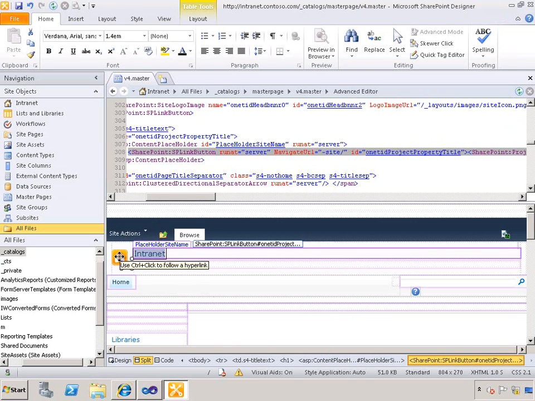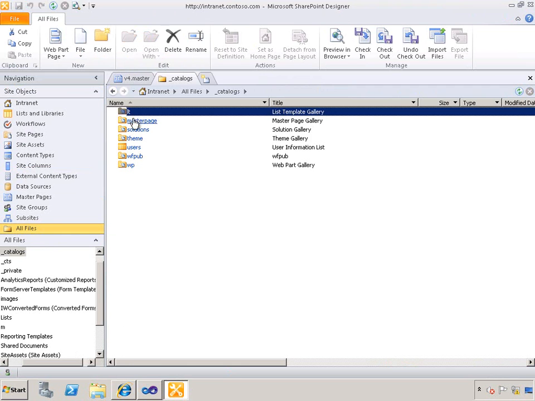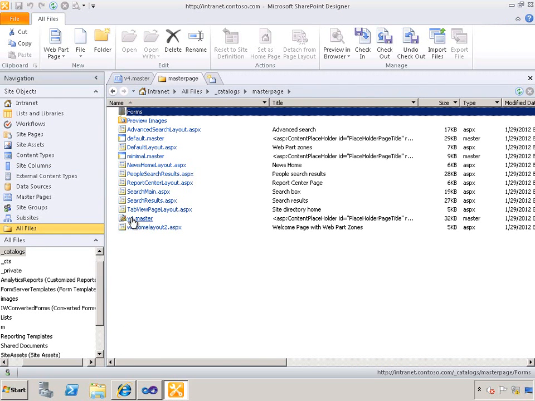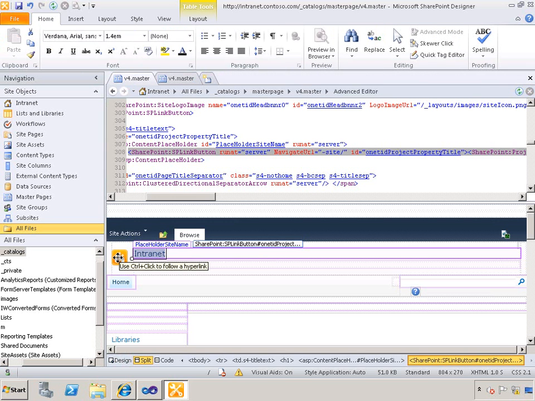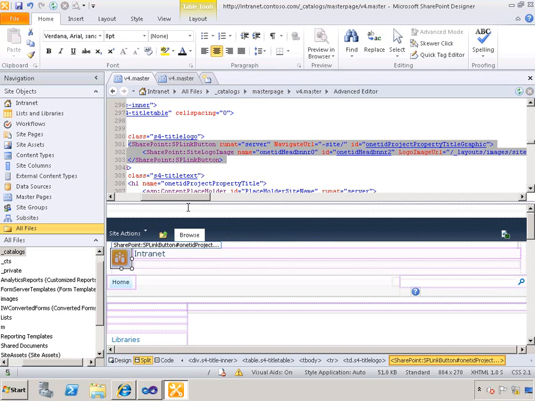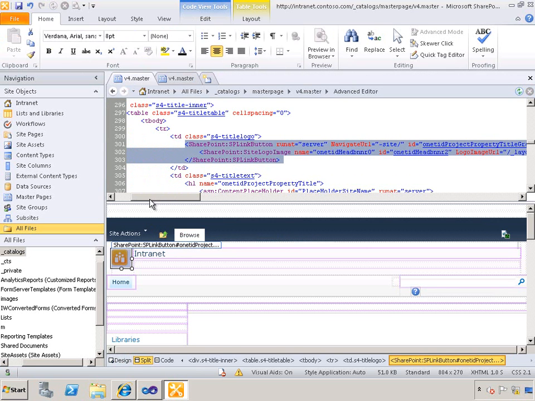You're working with your pages and master pages and CSS. In this case we have an intranet site opened in SharePoint Designer, and when I click on All Files and Catalogs, Master Pages, I can access the out-of-the-box master page and modify the look and feel of that master page. For instance, if I want to delete this particular icon, I can delete it right from here, and then make such kind of customizations. As you're making those customizations, we'll take a look at how you can transfer them to Visual Studio.